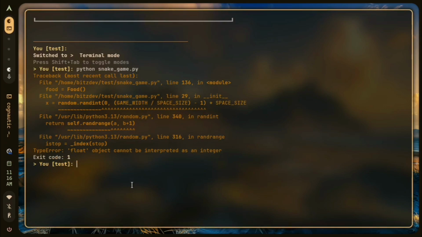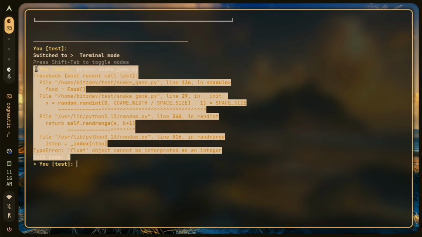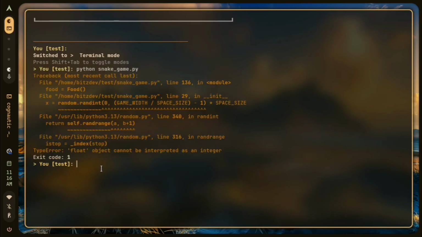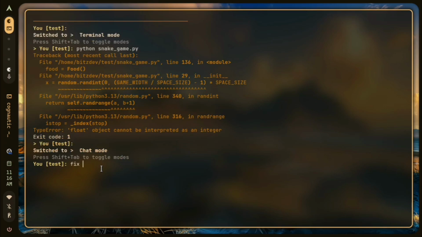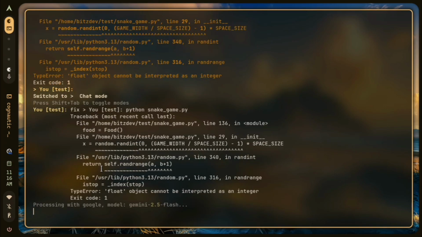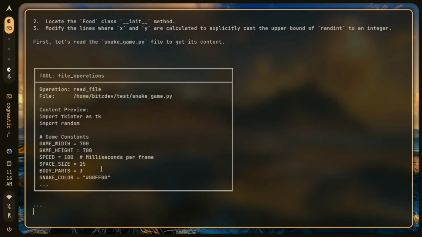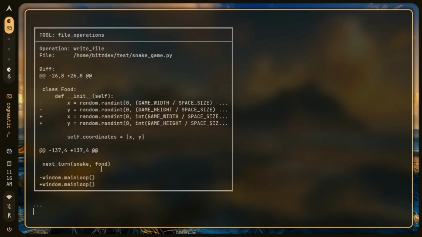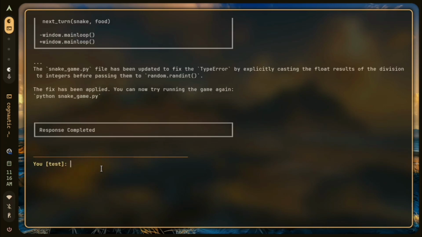As you can see, there are some issues, some bugs are there. So let me tell it to fix these issues. As you can see, it is reading the file and it wrote the file again.